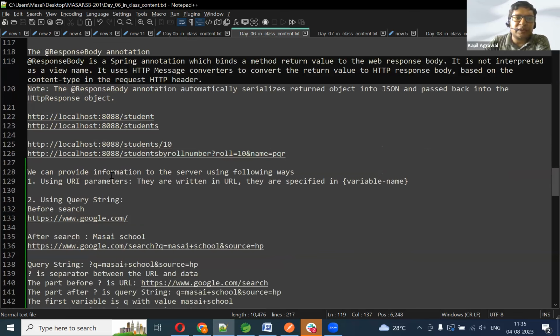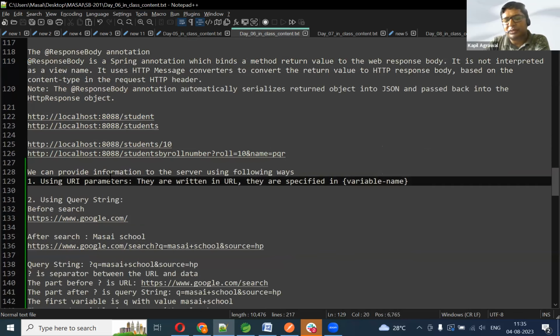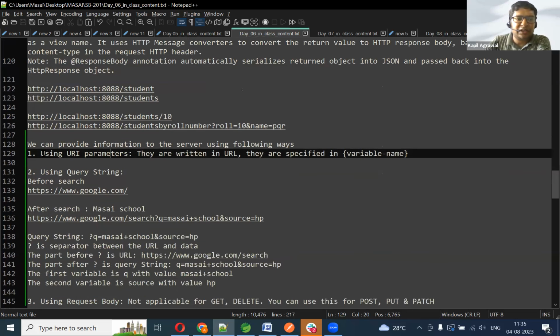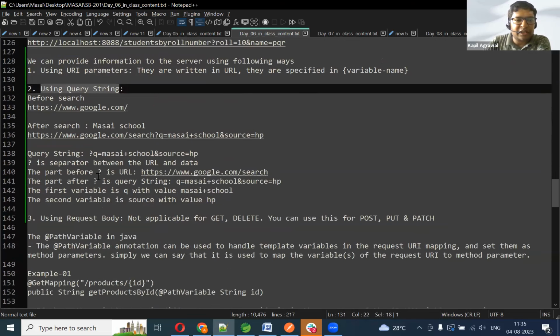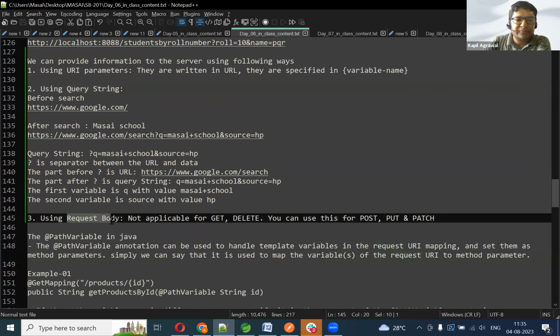Then it was all about passing information to the server. If we want to pass information to the server, then multiple things are available there. One of the things is available by means of URI parameter. Second thing is available by means of the query string. And the third thing is available by means of the request body.